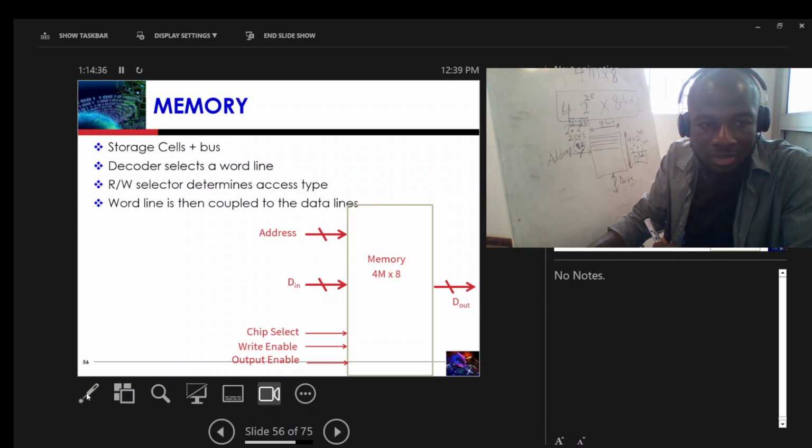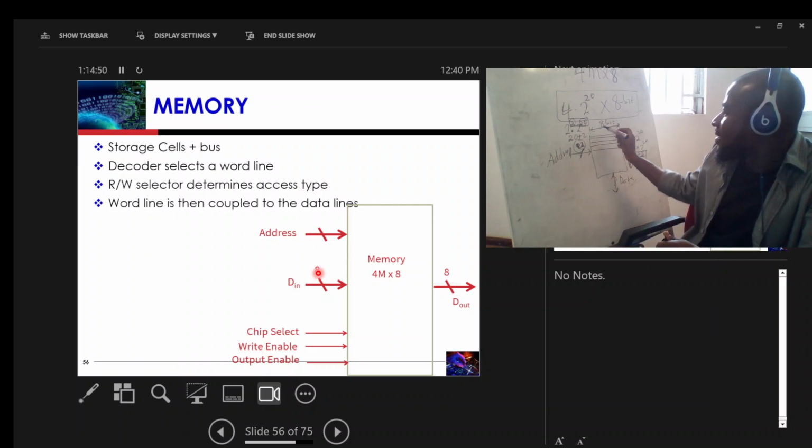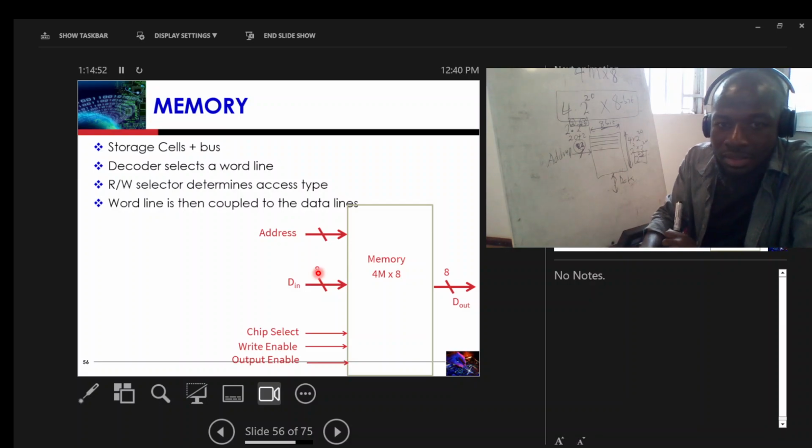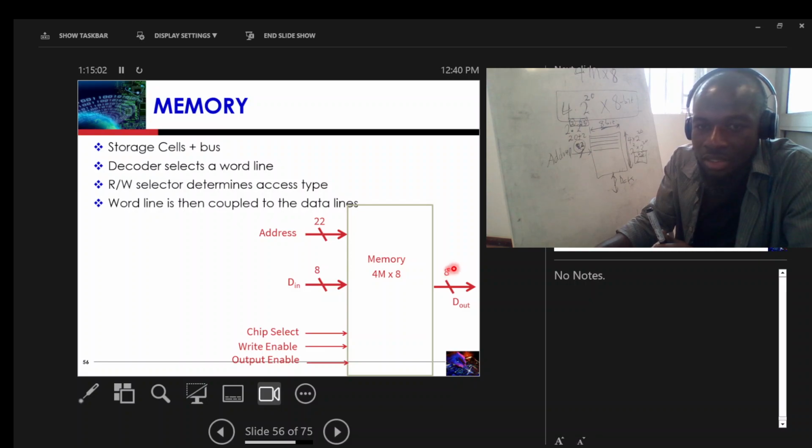So typically, this is how the memory configuration looks. We have a 4M by 8 memory. It means that our data input is just 8 bits, so each location stores 8 bits, as you can see here. And then we have 22 address lines here. Now the output too is also 8 bits, because once the input is 8 bits, the output follows the input. The output is the same as the input, so it's also 8 bits.